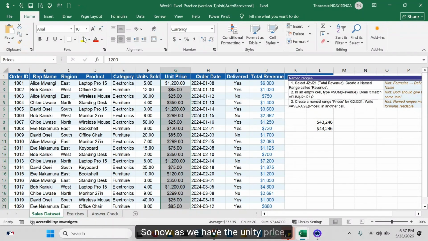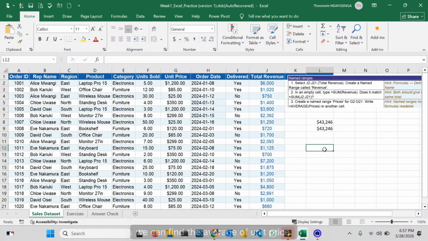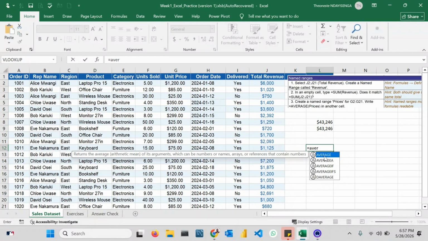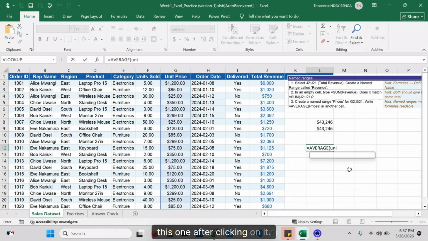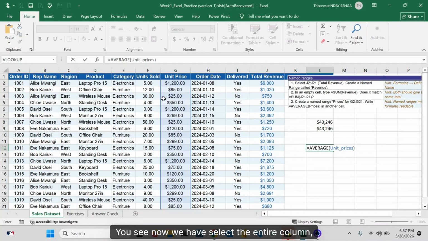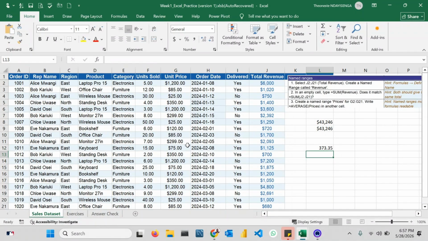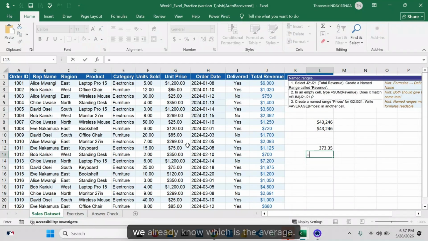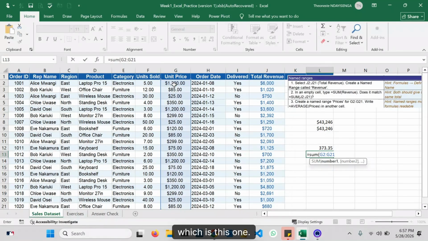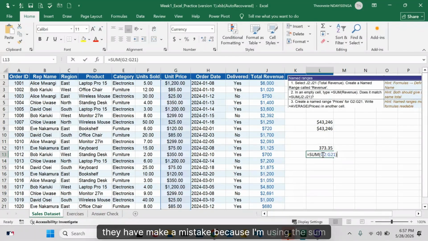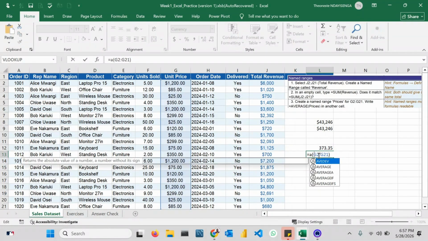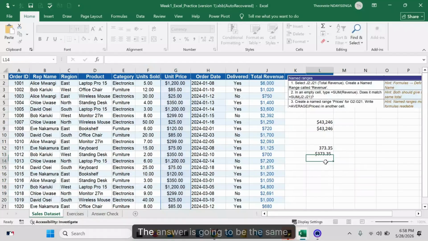Now that we have the unit price, we can find the average of unit price. With the named range, we can use unit price, which is this one. After clicking on it, you see we have selected the entire column, and we can find the average of unit price. With the old method, we are supposed to come here, select this one, and then go up to J21. The answer is going to be the same. Sorry, I made a mistake because I was using the sum instead of the average. Okay, good. Once we use this, the answer is going to be the same.